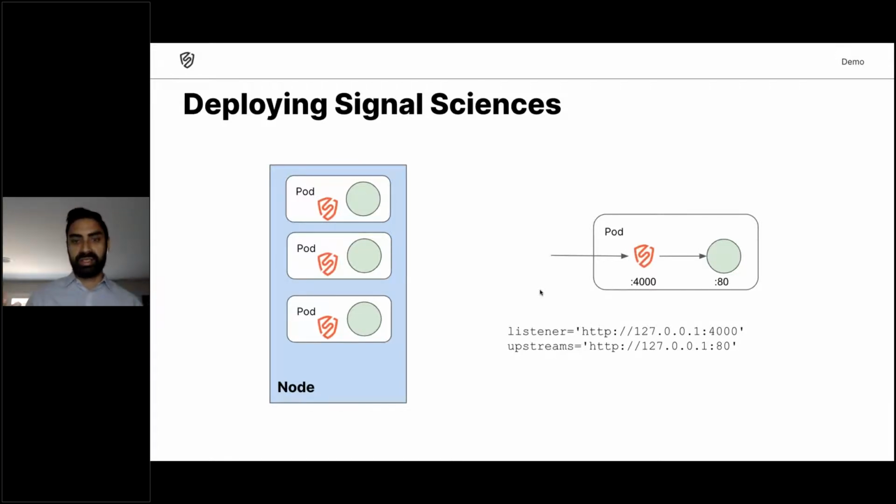As you can see in this picture here, we have the agent configured to listen on a specific port. This can be any port you desire, but just for simplicity's sake, I chose a random high number port. And what we're doing is then forwarding that request to the application container. So it does actually pass through the Signal Sciences agent for inspection.